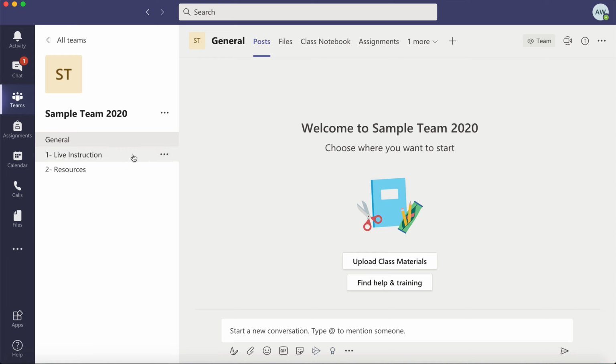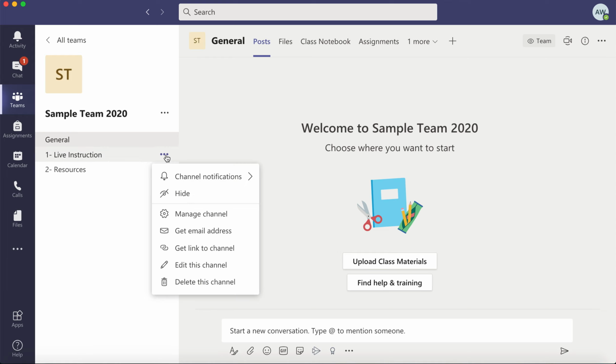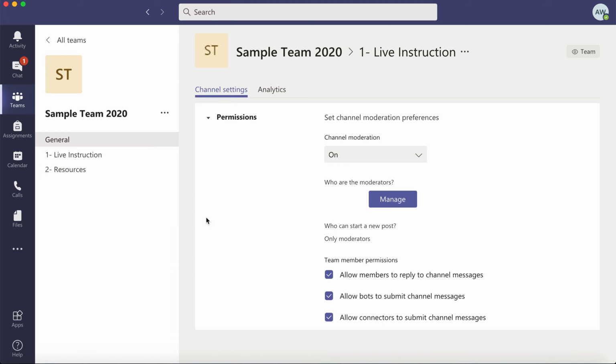For the other channels, if you hover over them, click on those three dots and click Manage Channel, you'll just make sure to turn on Channel Moderation, and you'll uncheck Allow Members to Reply to Messages. That way only you, the teacher or the owner, can post to that channel. And you can select which channels you want students to be able to post to and which ones you don't by changing the settings for each of the channels.